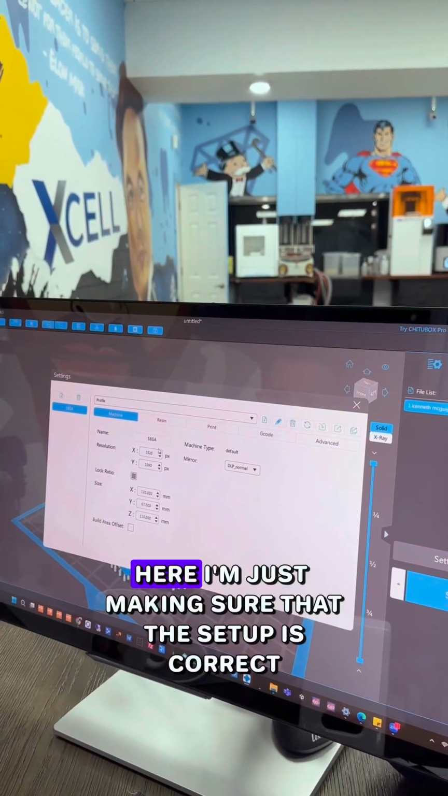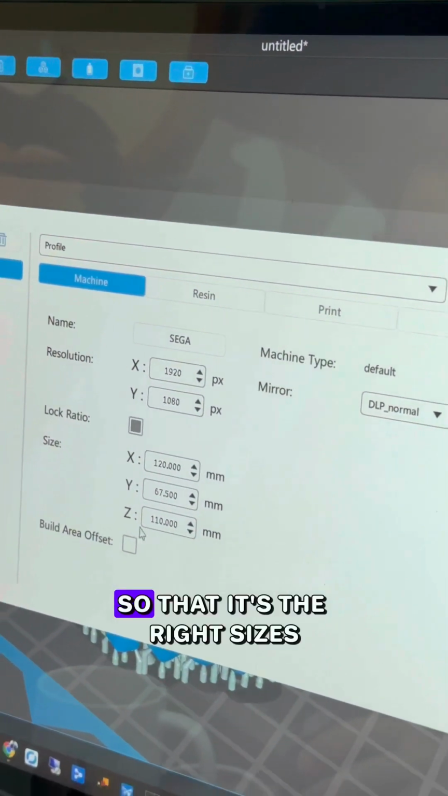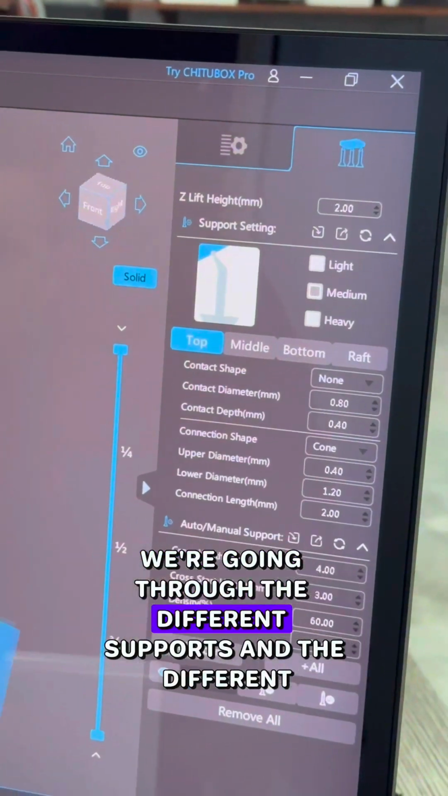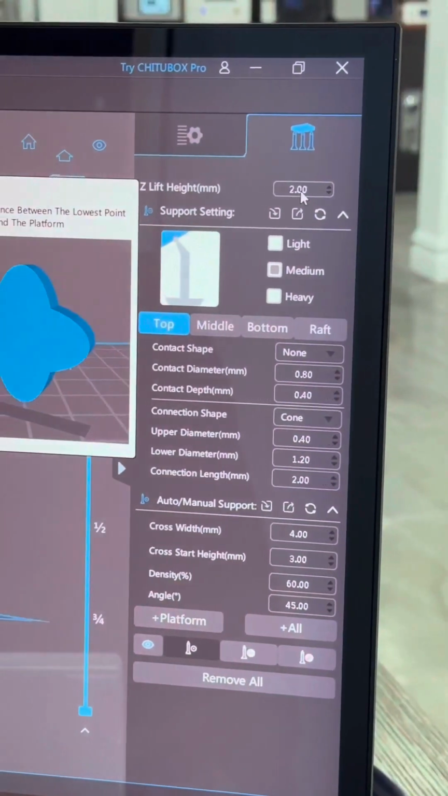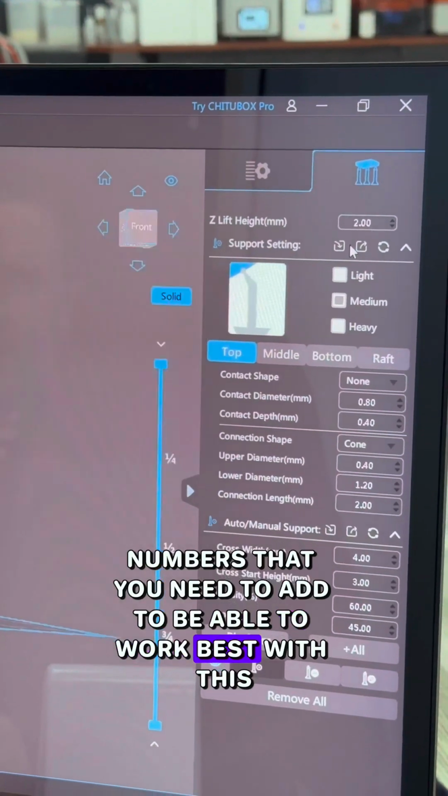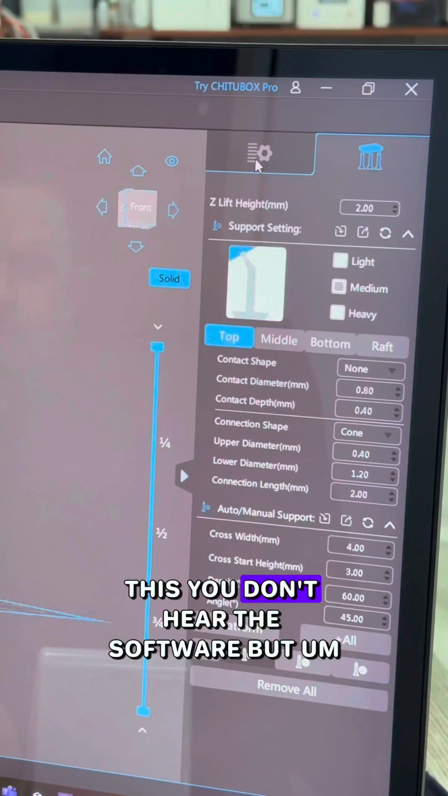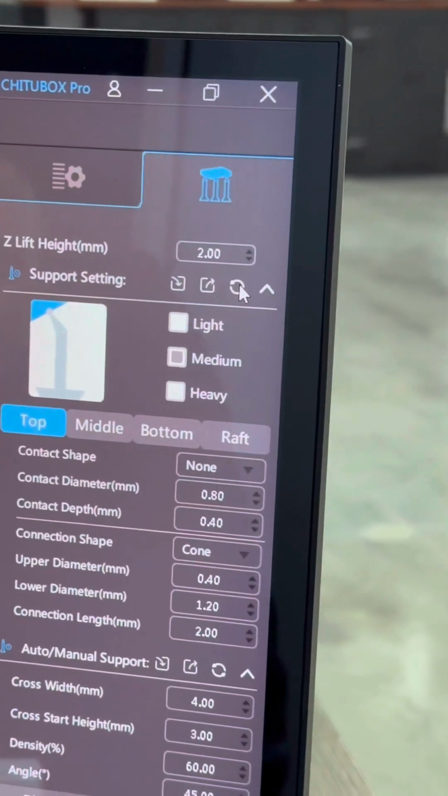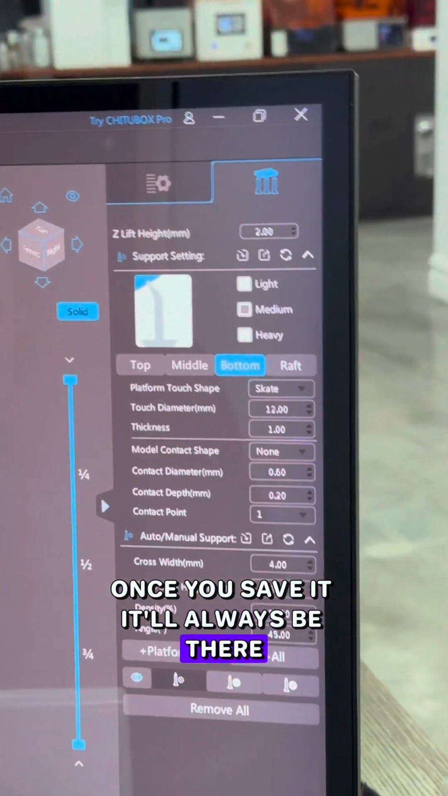Here I'm just making sure that the setup is correct for the plate of the Sega so that it's the right sizes. We're going through the different supports and the different numbers that you need to add to be able to work best with this. The support will help you do this. I'm actually on the phone with them while I'm videoing this. You don't hear the software, but it's pretty easy. There's a lot of numbers there, but they'll help you go through it. Once you save it, it'll always be there.